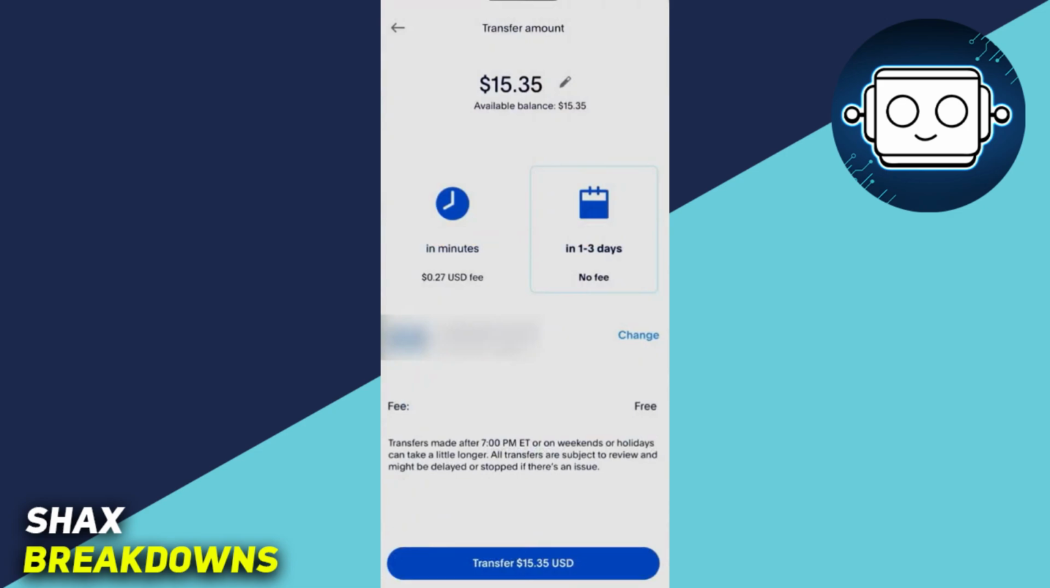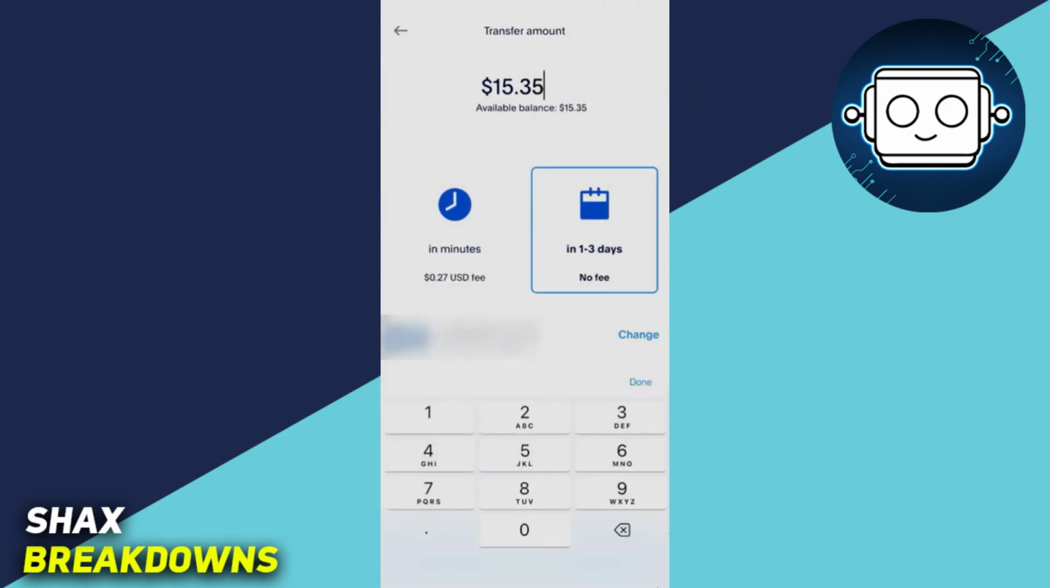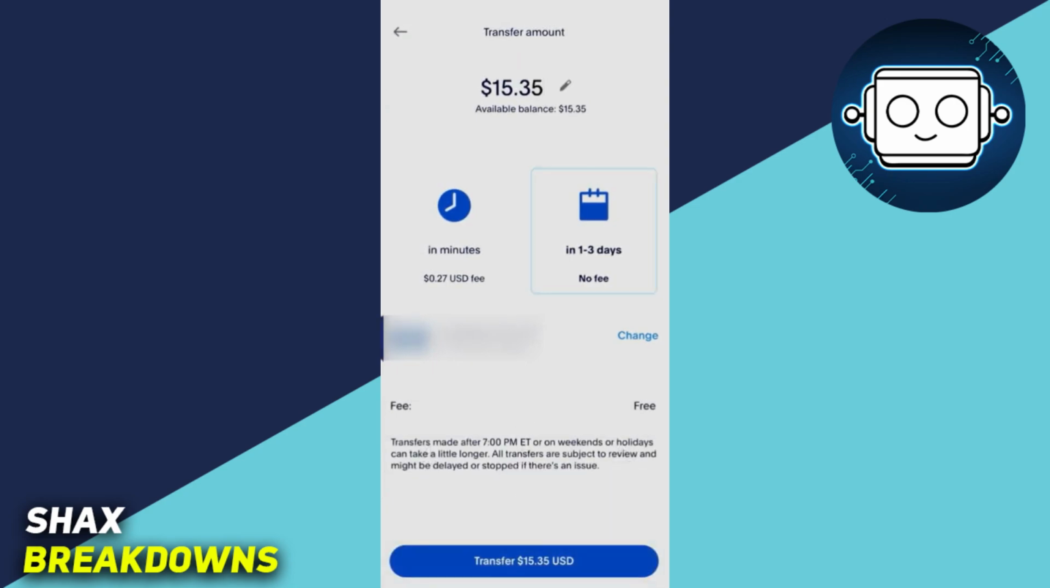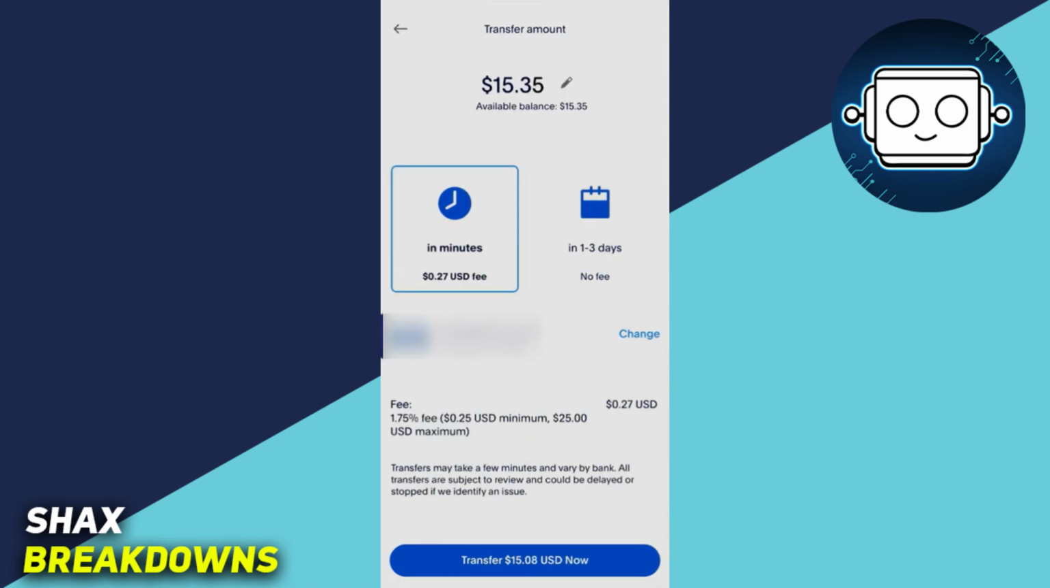If you need to change the transfer amount, tap the edit icon next to the balance and enter your desired amount. Choose the correct bank account, then tap Transfer. For an instant transfer, select In Minutes. Keep in mind that the fee is 1.75% with a minimum of 25 cents and a maximum of $1.25.